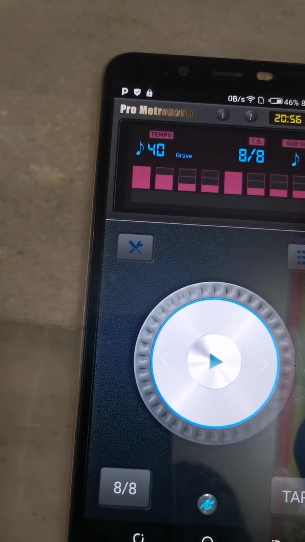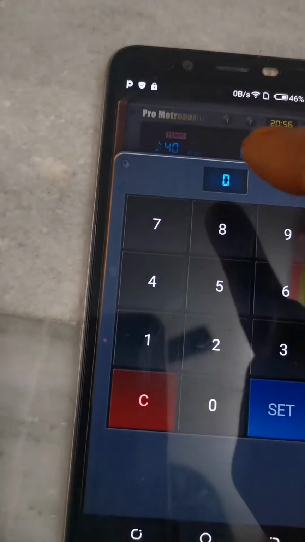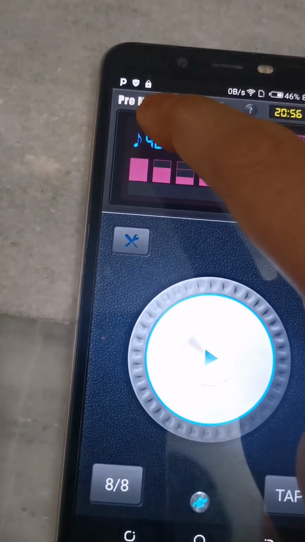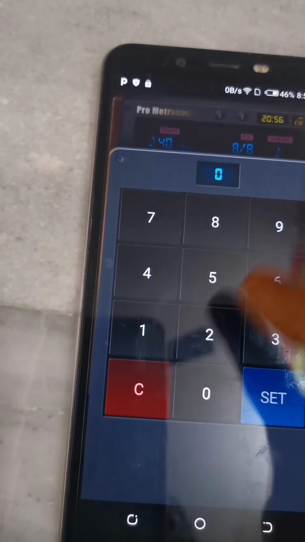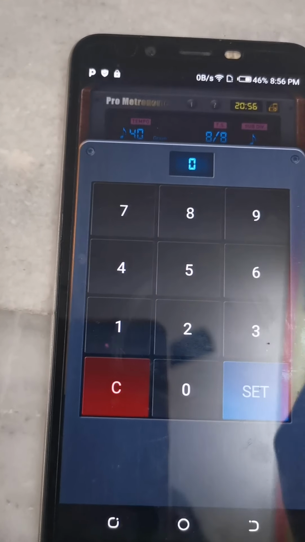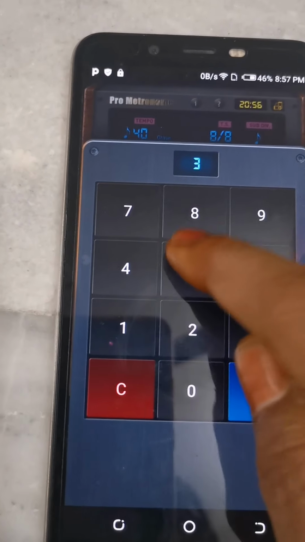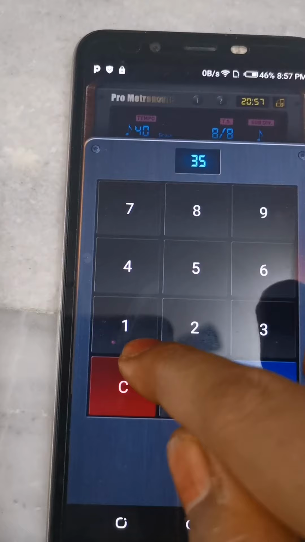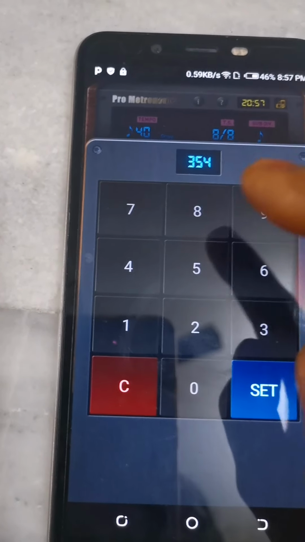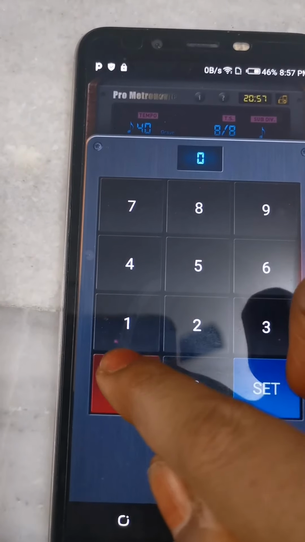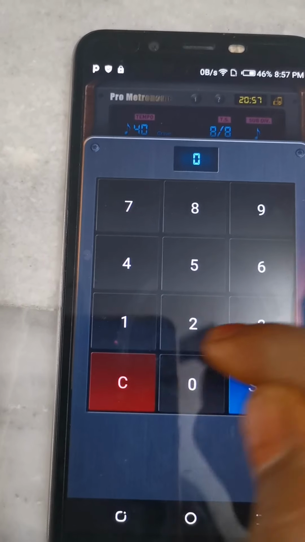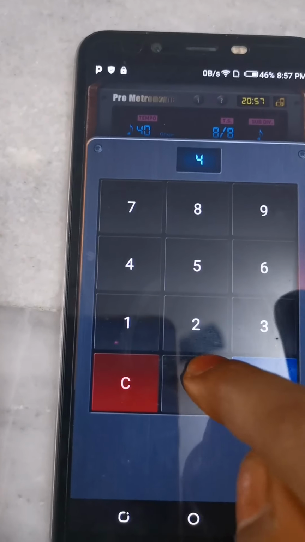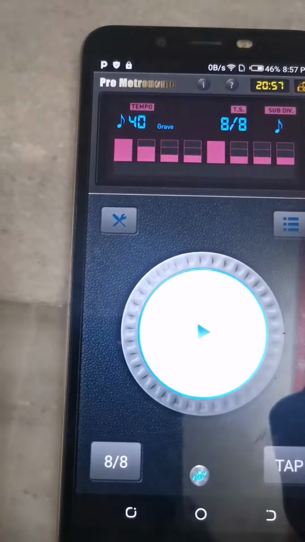And then here next we can set the tempo. So you can just click on tempo and you can set the tempo to whatever tempo you want, either like 35 or like 40. So I'm choosing 40 and click set.